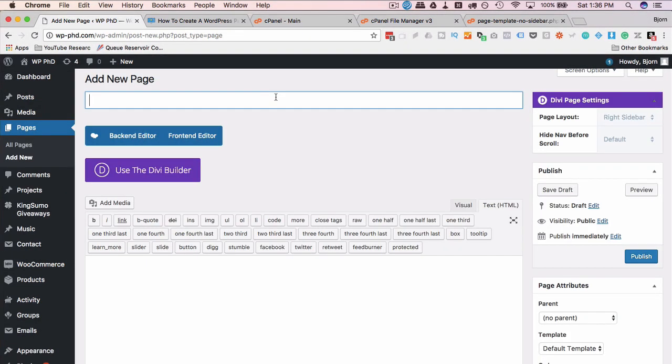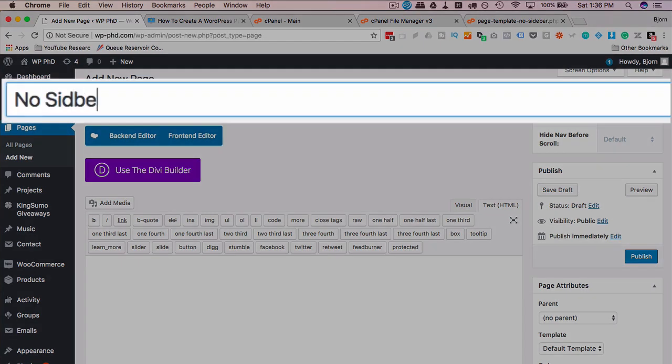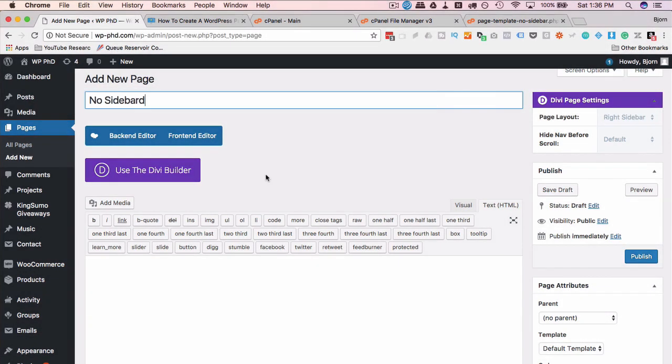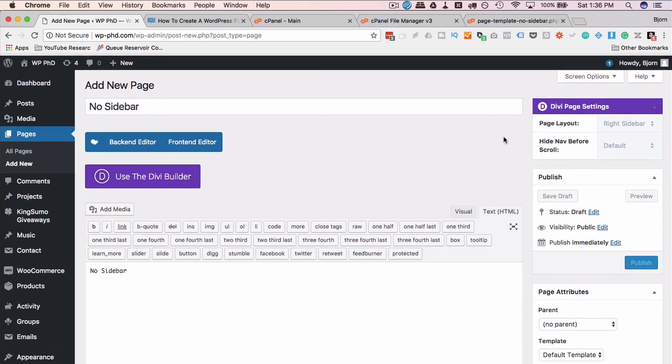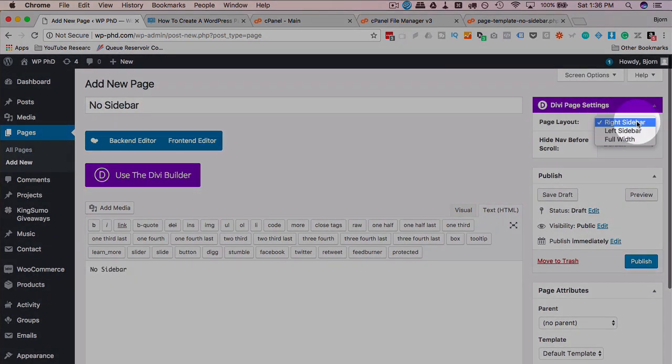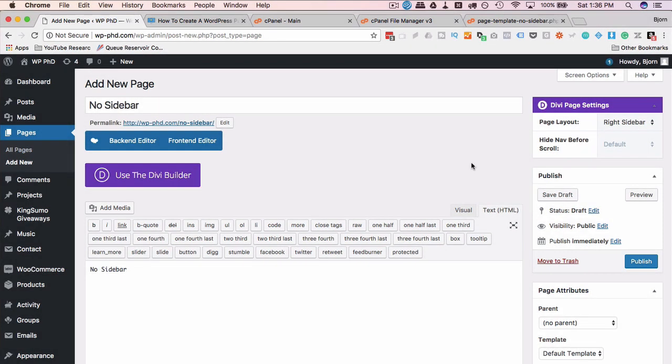Let's actually make a page. Let's call this no sidebar. Wow, this is actually a bad example because in the Divi theme, you actually have settings in the page layout up here. You can actually choose full width, which means no sidebar. So if you're using Divi and you want to make a no sidebar page template, don't, because you can just set it right here. So this would be for other themes that don't have that option, or in Divi theme if you want to create something that doesn't exist in there.